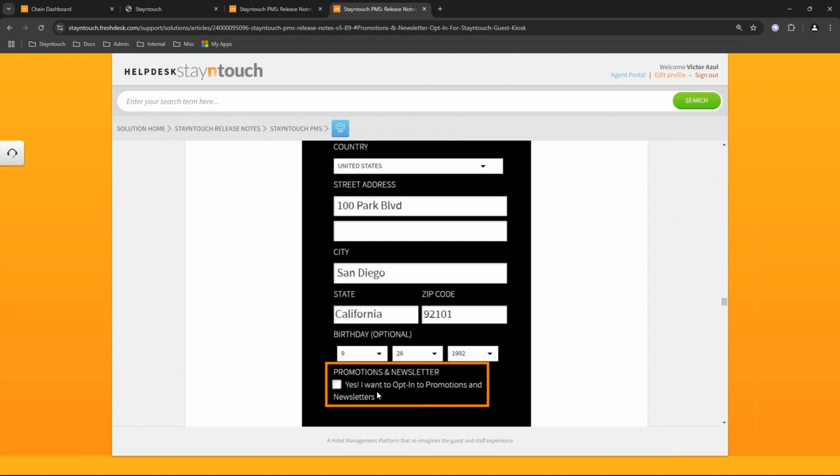Obviously, you can run exports and reports and gather this information if you are going to be using any kind of promotions or newsletters that you'll be reaching out to the guests based on their email that they provide here as well.